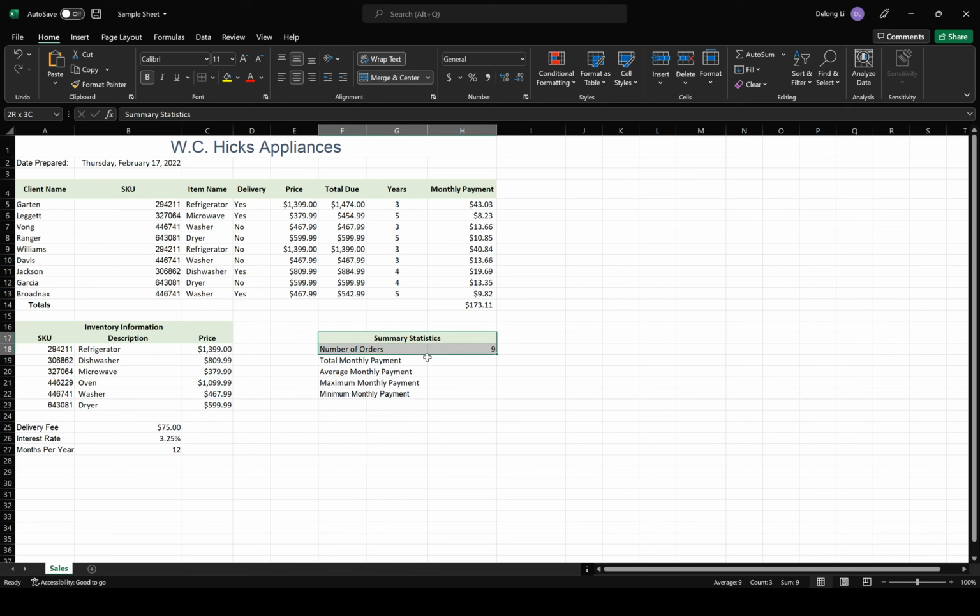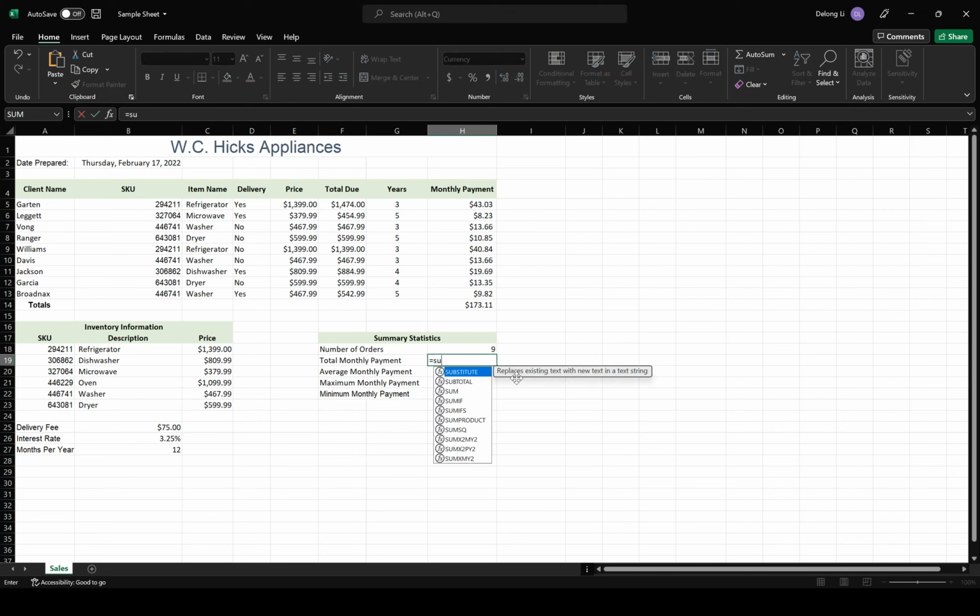So in the small table on the right side below, we can see in the second row total monthly payment. To calculate the total monthly payment, we want to perform a sum function. So by typing equals sum, you can see it pops up a bunch of functions. It is the first one that we want to use, so we just press tab, and you can see that it wanted us to put in some numbers.